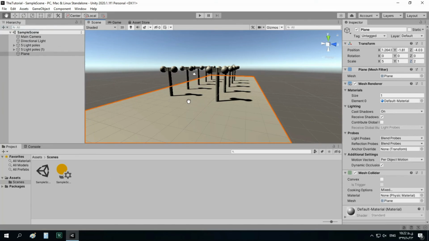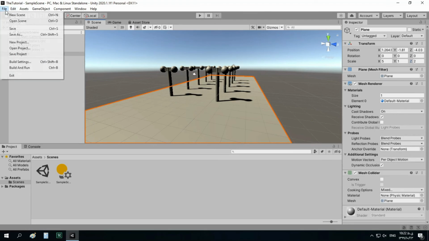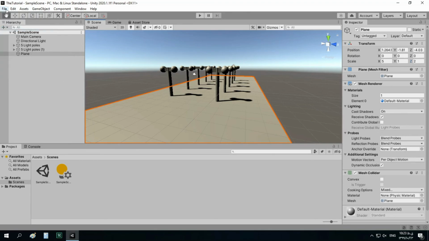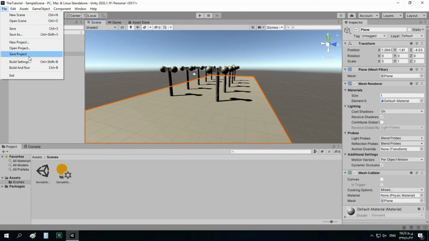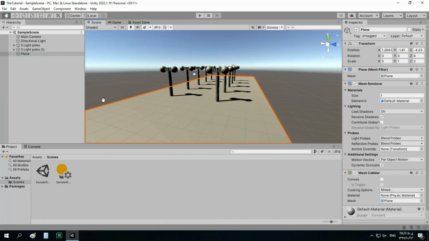Remember, when you make changes in Unity, always click on File and save your scene, and then click on File and save your project too. It saves everything you change in Unity and prevents you from losing your unsaved progress.